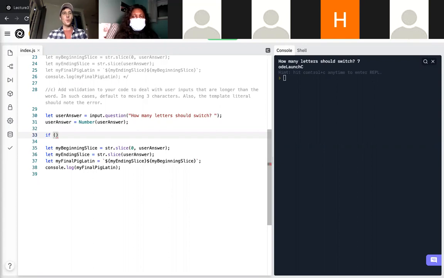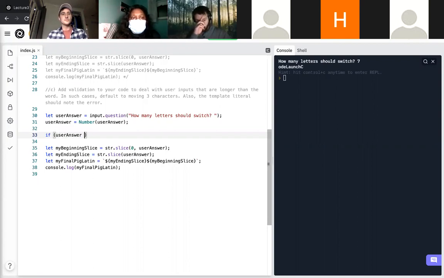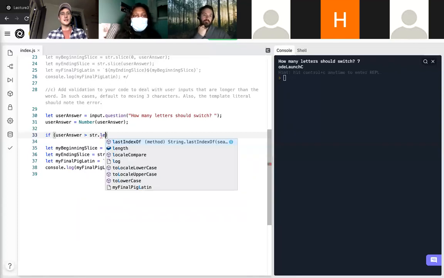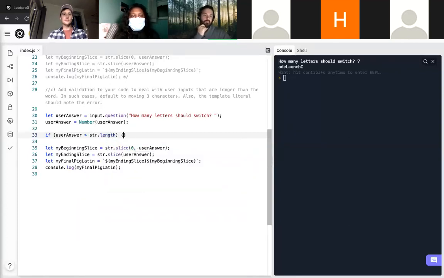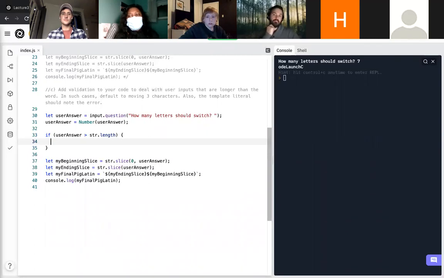Now, can anyone tell me how they would want to write this conditional? Length. User answer greater than 9. User answer greater than string.length. Str.length. Would you want to do greater than or equal to? Yeah. Very good. Absolutely right. That is an awesome interjection. I was going to let this ride and have some fun with this one, but you were absolutely right. We're going to be doing greater than or equal to.